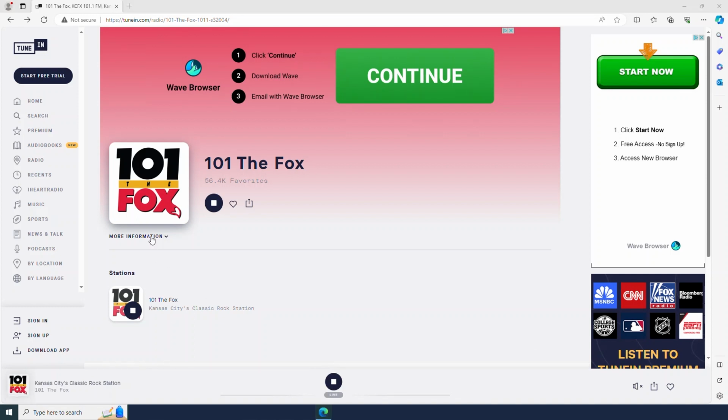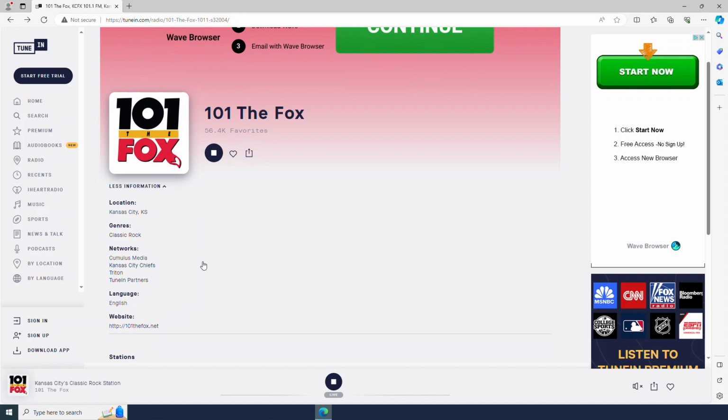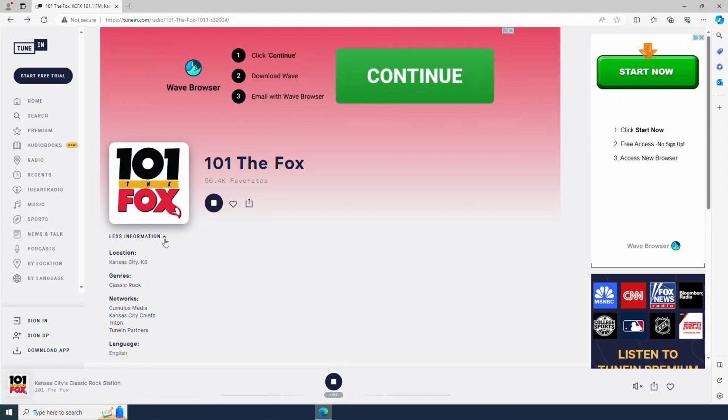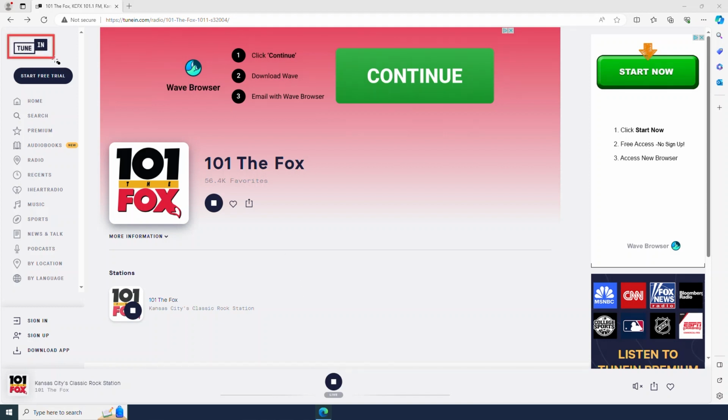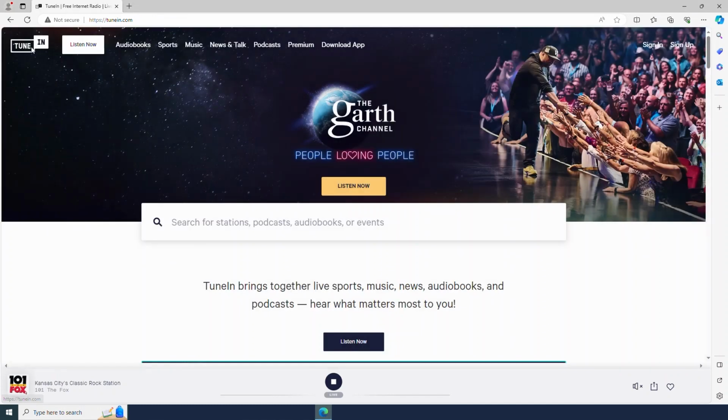I can find more information here, such as where the station is located, the genres it plays, any related networks, the language that the station is in, as well as a website. And now that we've seen how to find a station that we know, let's go back to the home page by clicking Tune in the top left corner.